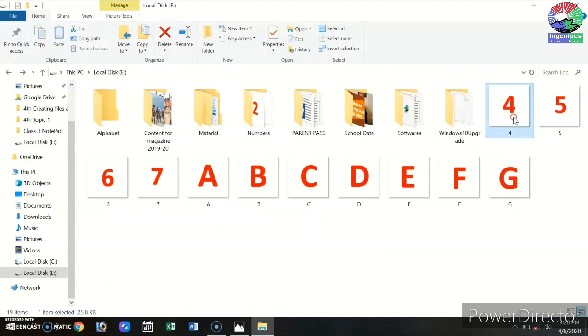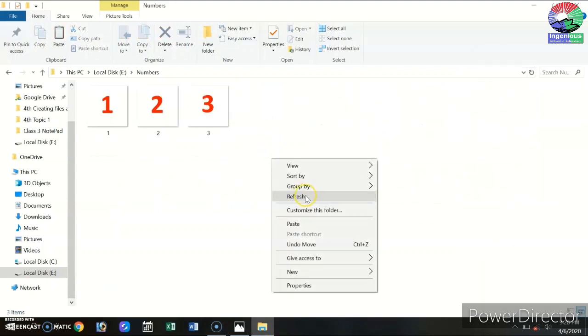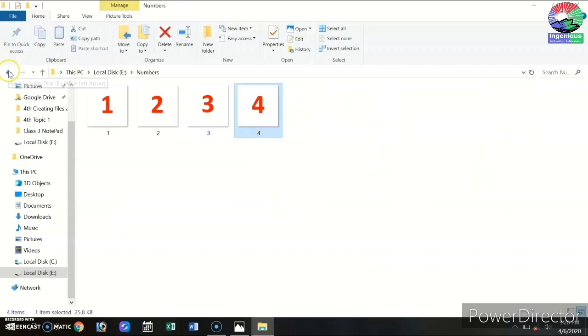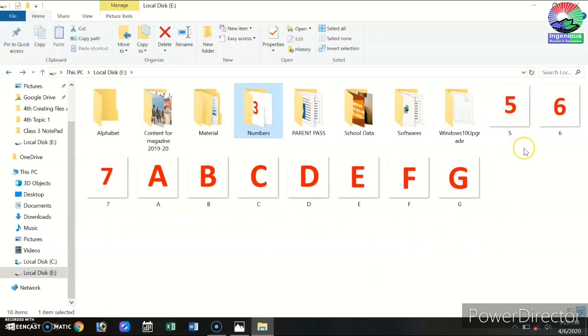Continue doing the same thing with the number 4. We'll cut it, open the numbers folder, right click and paste. That's one way of doing it, moving the images from this location to this folder. There is another easy way of doing that.